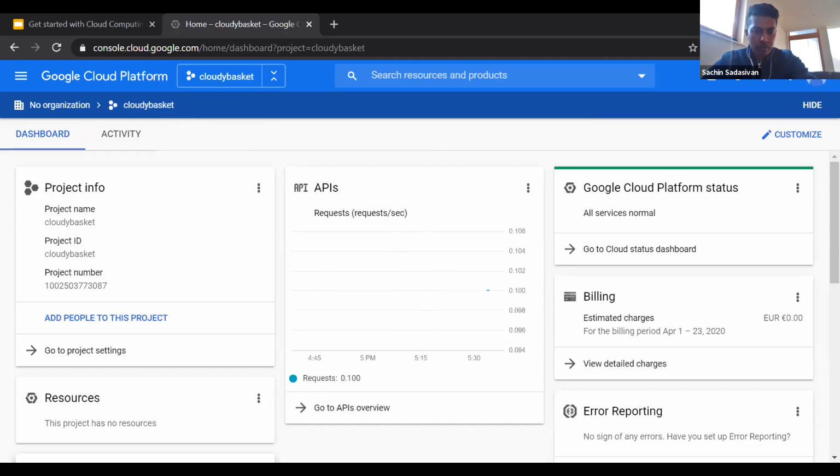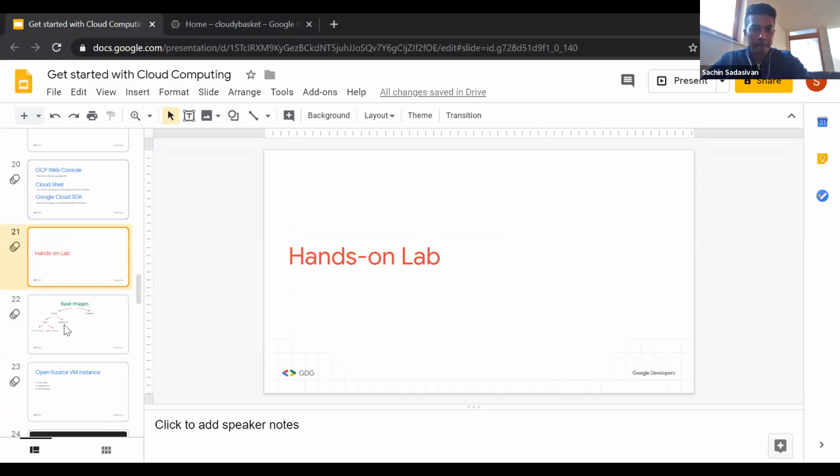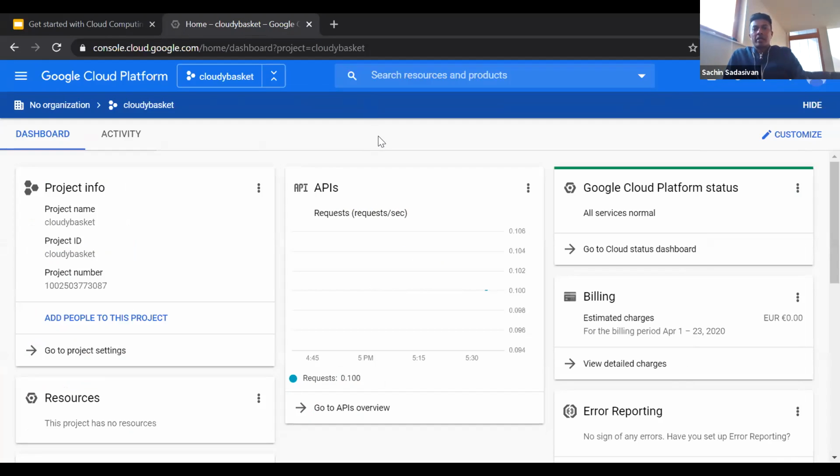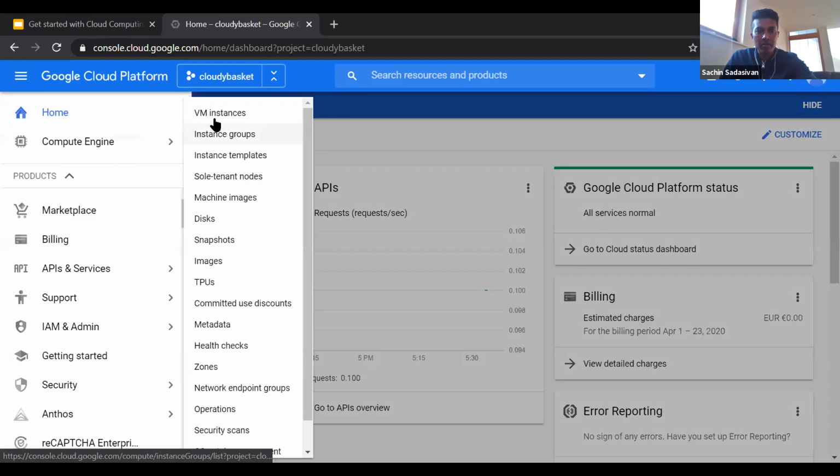Now, let's go back to our presentation and see what's next. Okay. So in this lab, we are going to create a quick virtual machine. We are going to decide what image is to be used for that virtual machine, what memory is required, and what is going to be the data storage if you're planning to have one, etc. So let me create a Google Compute Engine VM instance.